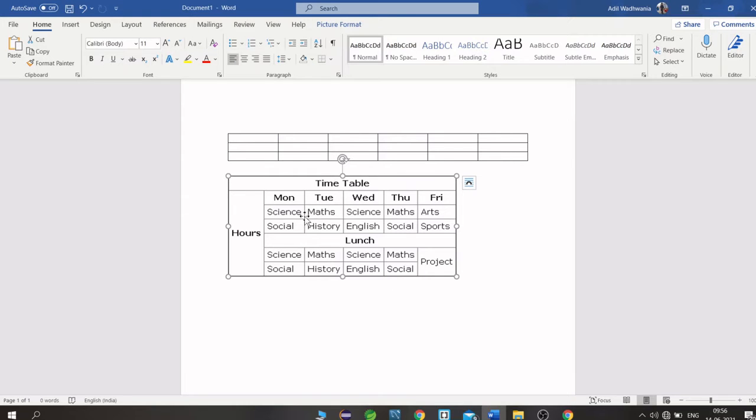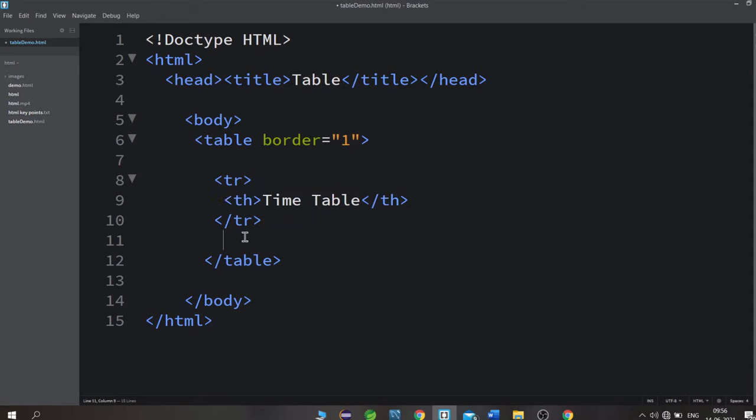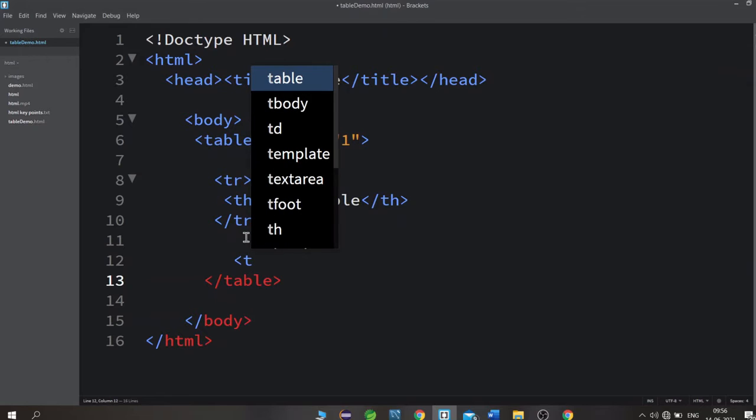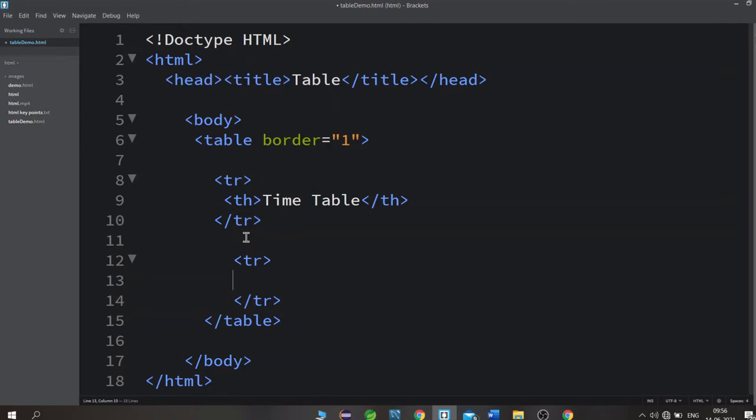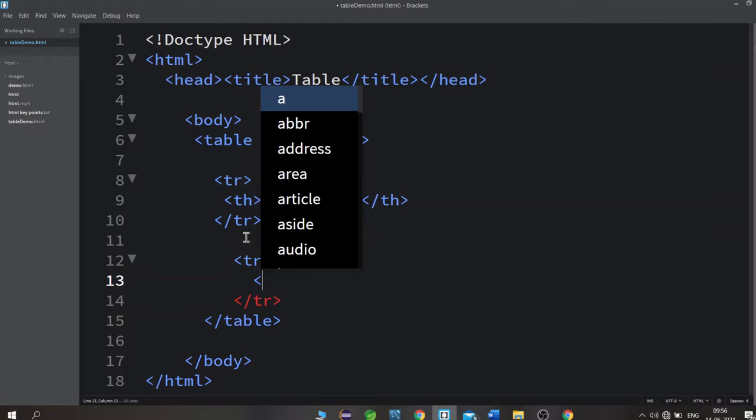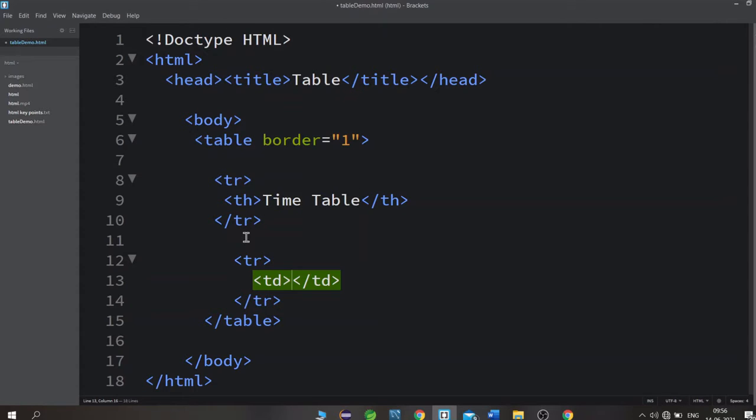Then let's see what is there in the second row. You can see that there is nothing else in the first row, only the timetable. In the second row we have 1, 2, 3, 4, 5 and 6, six different data: hours, Monday, Tuesday, Wednesday, Thursday and Friday. So in the second row, now comes the TD. TD is known as table data. The data which you put in the table comes in the normal format and is left aligned.